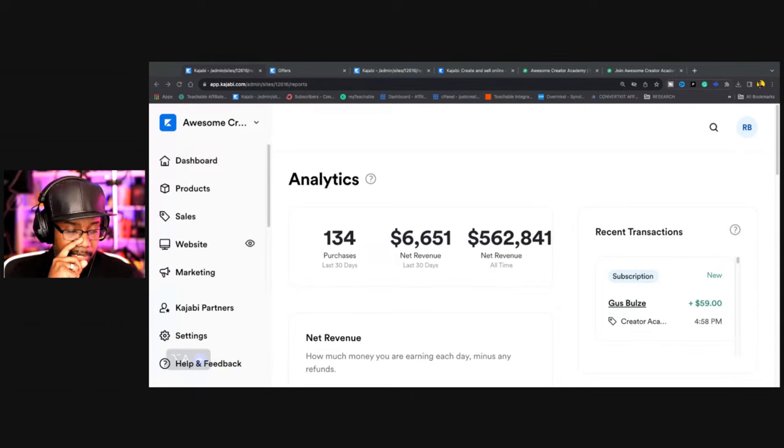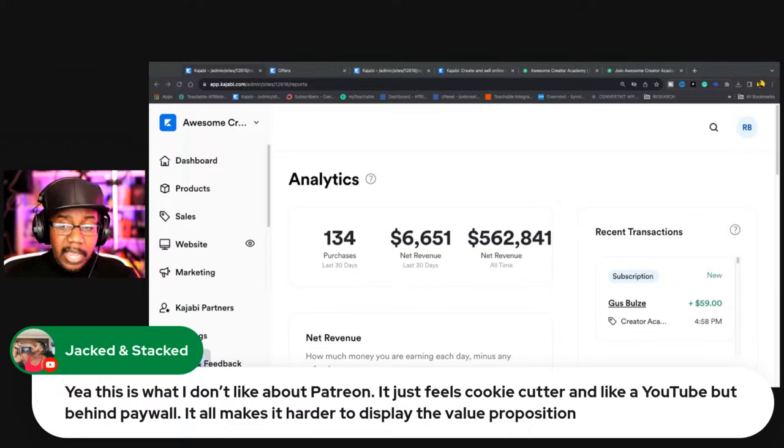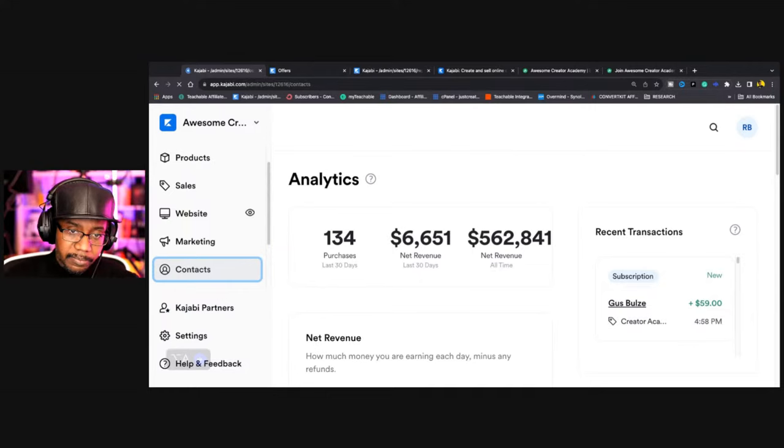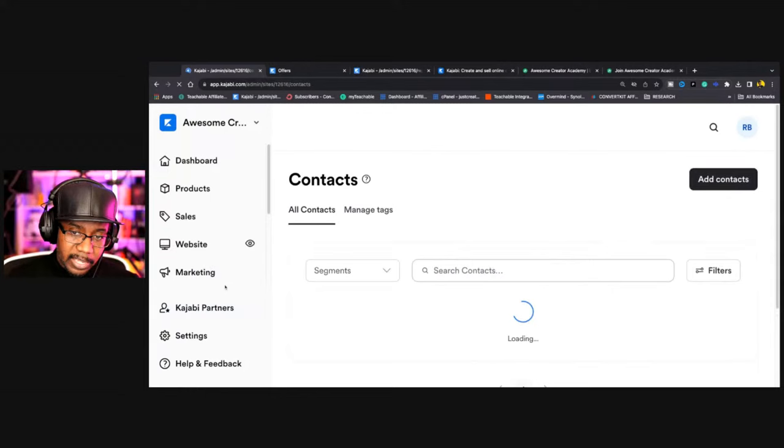The other thing is with Patreon, it's cookie cutter. Like Jack is saying, you can't really control the user experience. I control the user experience. I also have all this great insights and data. So with this, I have a tremendous amount of data that I get to use. And I actually have direct access to my customers because I have an email list. And so that's incredibly useful and powerful for me.